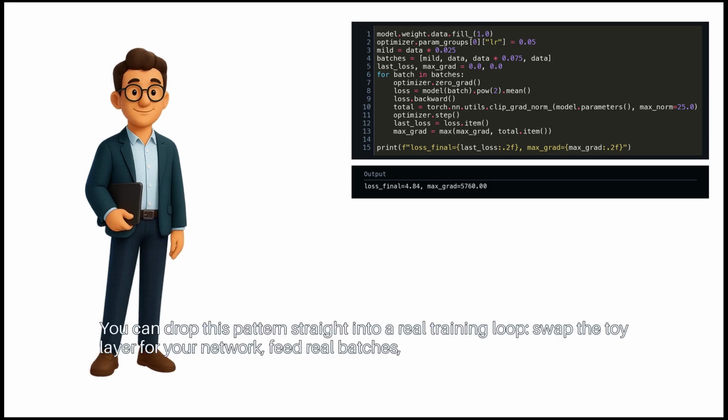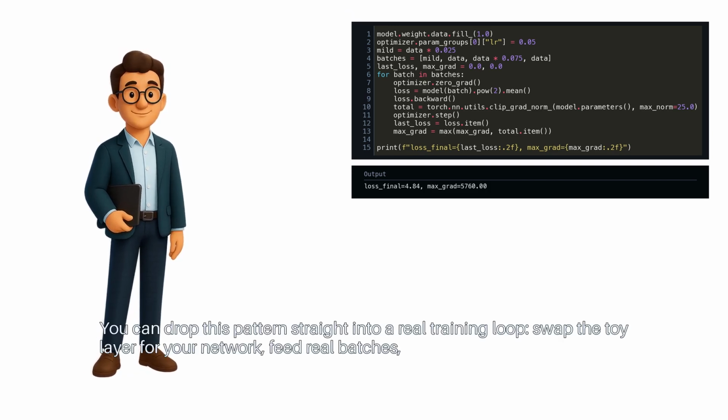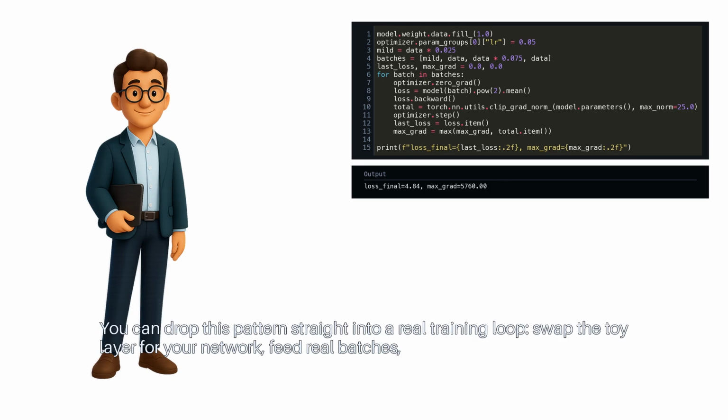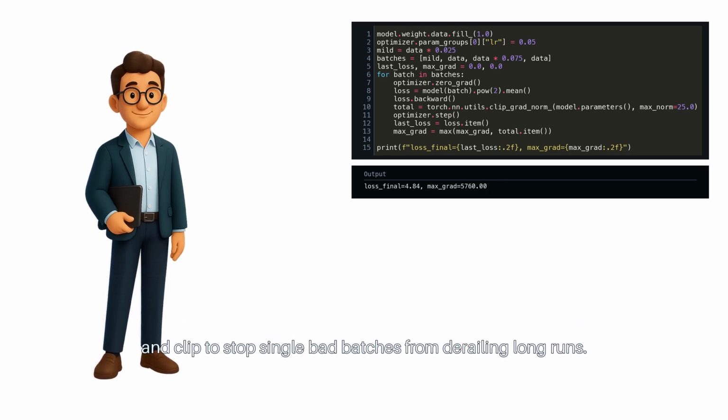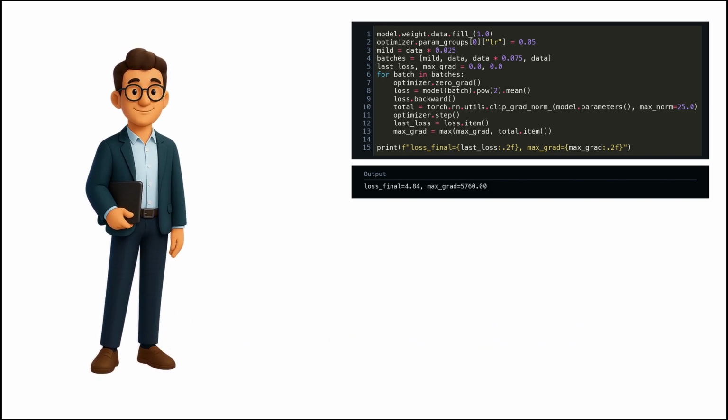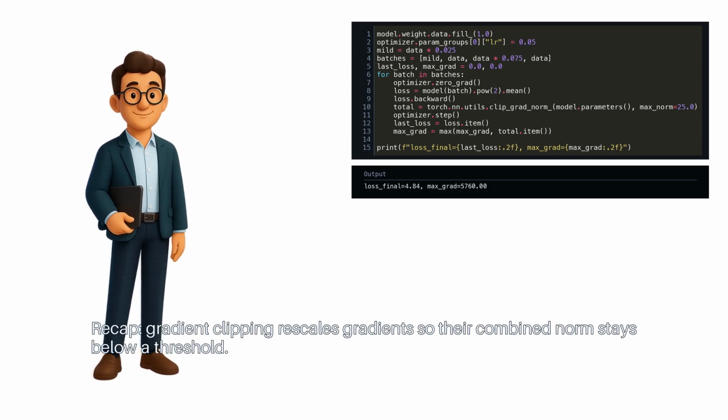You can drop this pattern straight into a real training loop. Swap the toy layer for your network, feed real batches, and clip to stop single bad batches from derailing long runs. Recap: gradient clipping rescales gradients so their combined norm stays below a threshold.